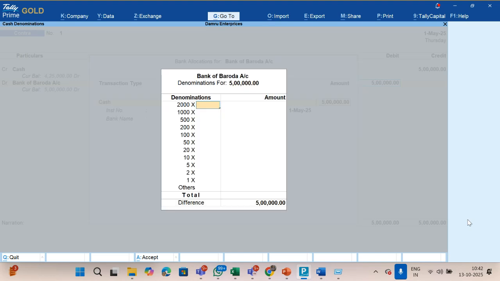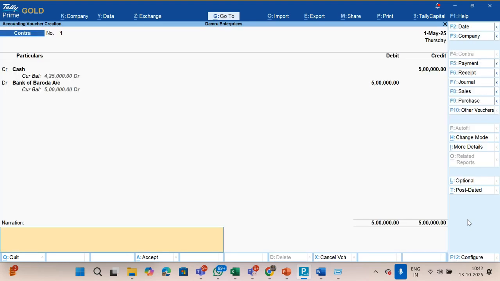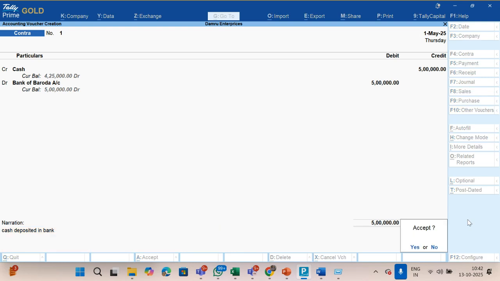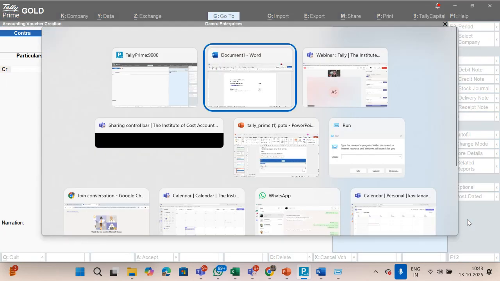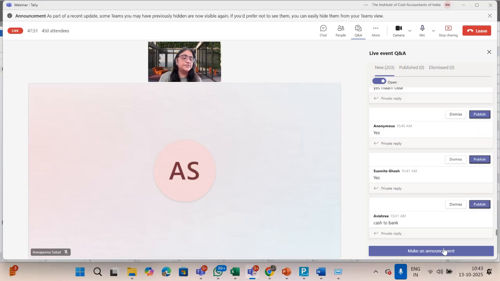Now denomination. You have to enter the currency, like 2,000 notes. 20 notes, so it is 40,000. So 200 notes, it is 4 lakh. And 100 notes. Now the 5 lakh is completed. Press Control A, Control A. Cash deposited in bank. Enter, enter. I'm sure everybody has completed the contra entry.